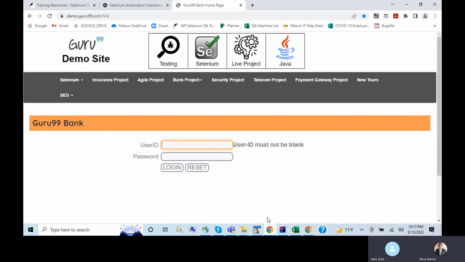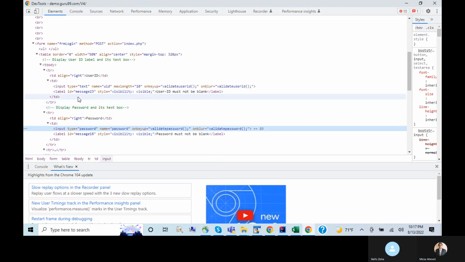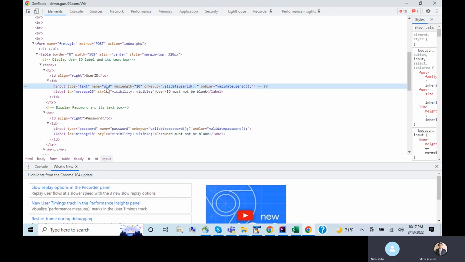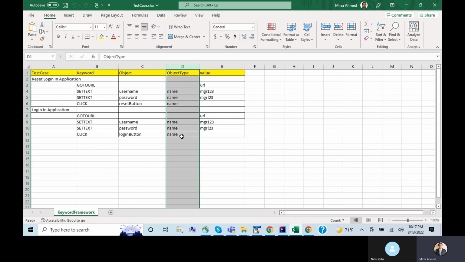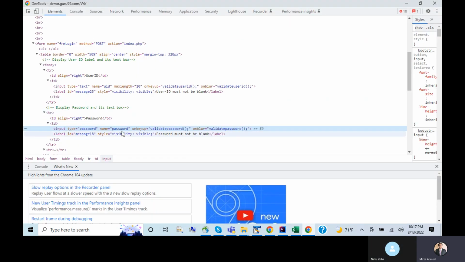And then I will inspect the password. See, this password is also identified by name, locator, ID. We're doing everything by name. User ID, we are locating by name. We are not using ID. And the password we are also locating by name. That's why you have this column, everything name. We are identifying everything by name here. And in this file, we are putting password, which is the value of this.